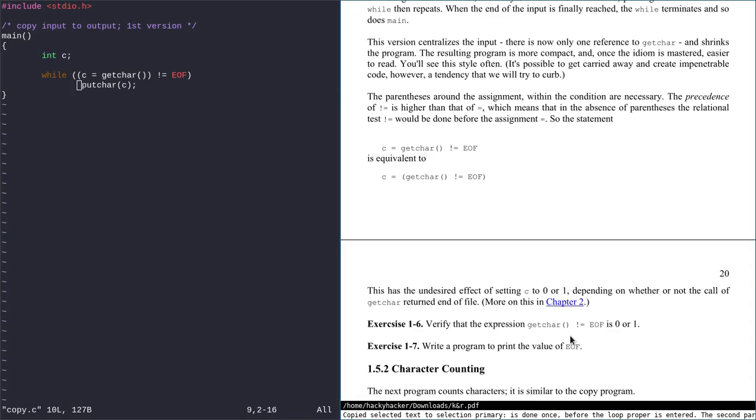The parentheses around the assignment within the condition are necessary. The precedence of != is higher than that of =, which means that in the absence of parentheses, the relational test != would be done before the assignment =. So the statement is equivalent to... alright, so it's right associative. This has the undesired effect of setting c to 0 or 1, depending on whether or not the call of getchar returned end of file. More on this in chapter 2.